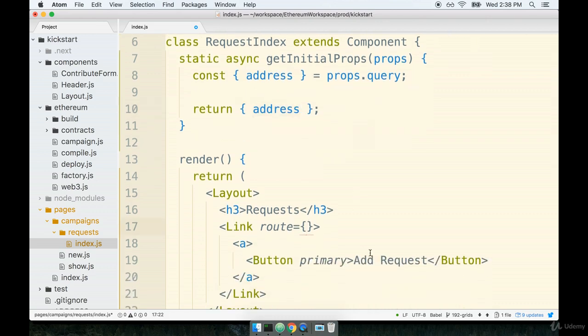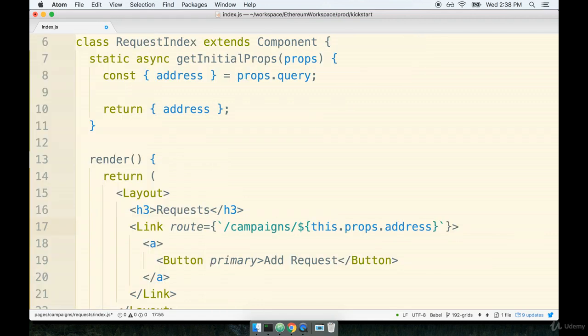So now for our link tag right here, we can use an ES6 template string again. So we've got a backtick right here. This will take us to campaigns, this.props.address, /requests/new, like so.